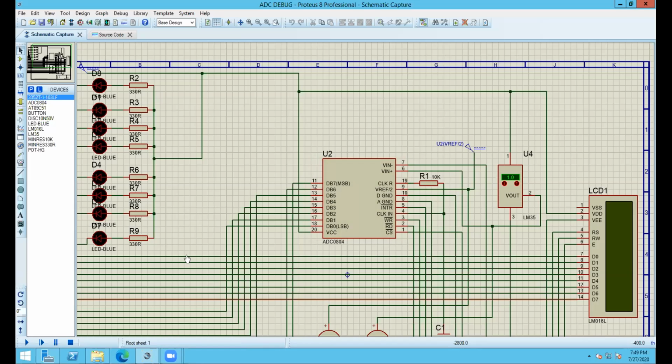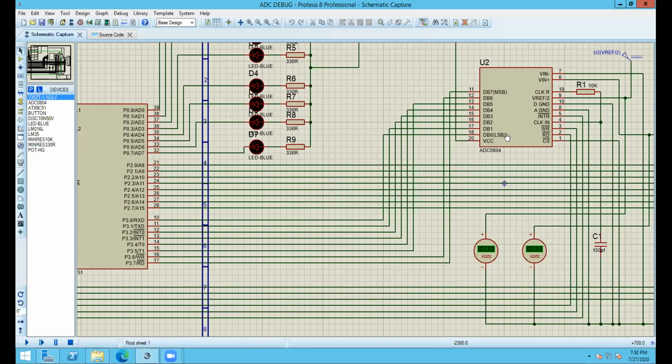So here is our configuration, how you see it. We have connected the 8 data lines, DB0 to DB7, pin 18 to pin 11 of this A to D converter into the port 3 of our microcontroller. See here, we have port 3.0 connected to the DB0 and port 3.7 connected to DB7, and all the pins in between are connected sequentially. Clear?